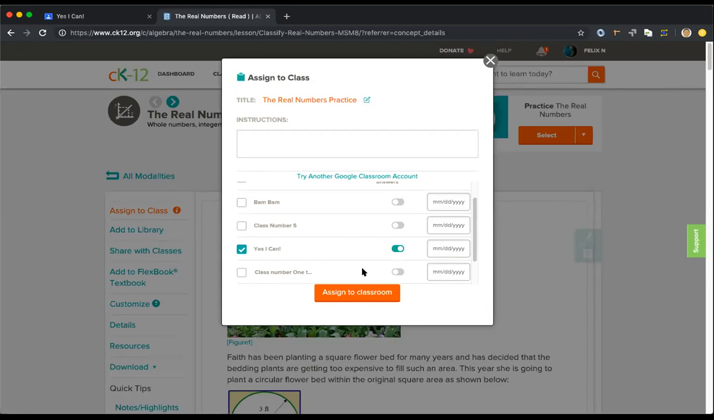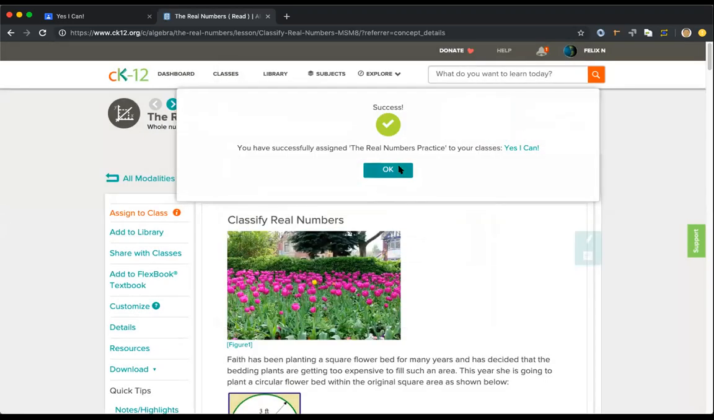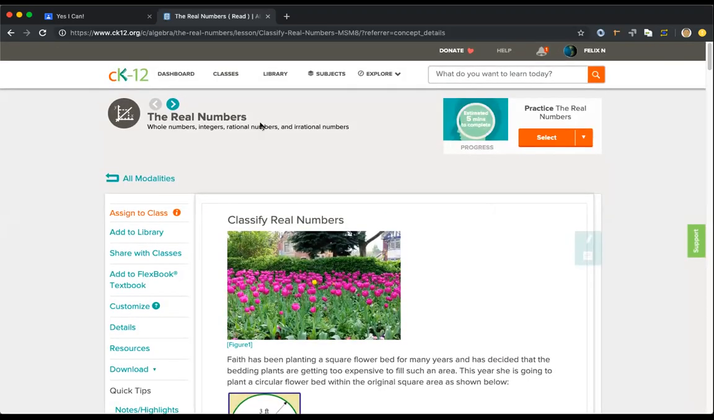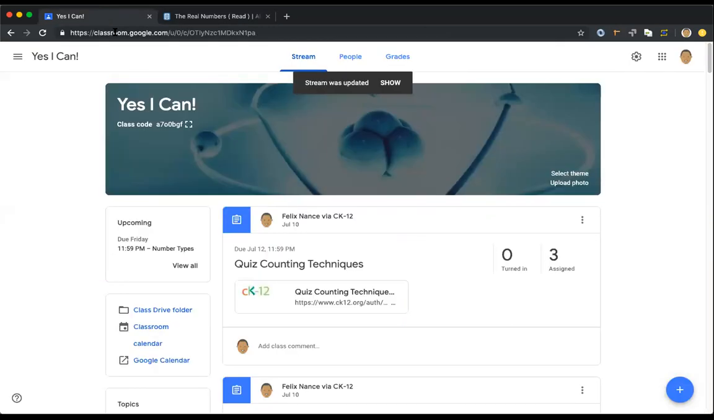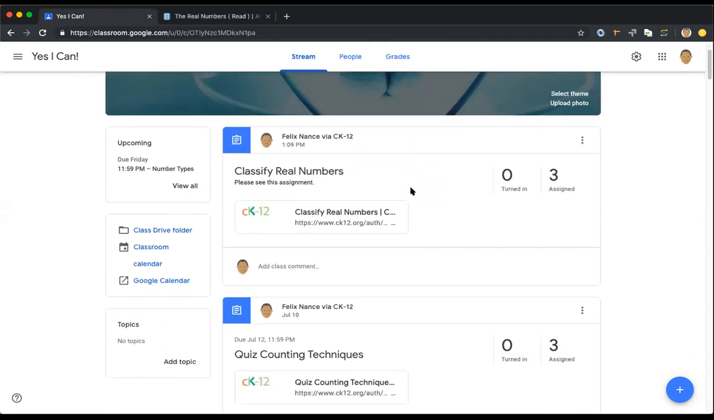And again, I'm going to leave the due date blank. And so this is going to also go to my same class here. And so with that, let me go over to that class now. So now I'm in my Google Classroom class. It says my stream was updated, so it's going to bring in those 2 assignments that we just created.